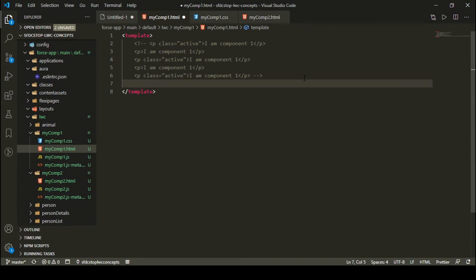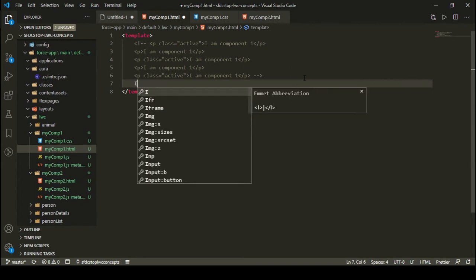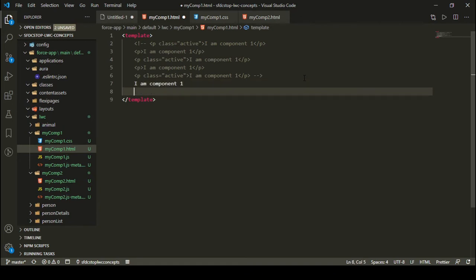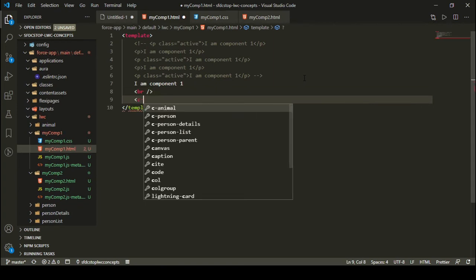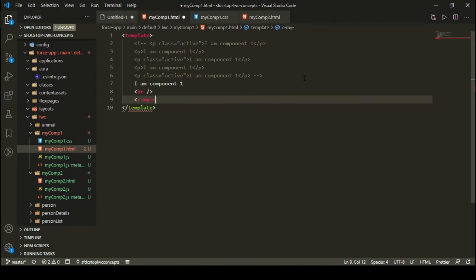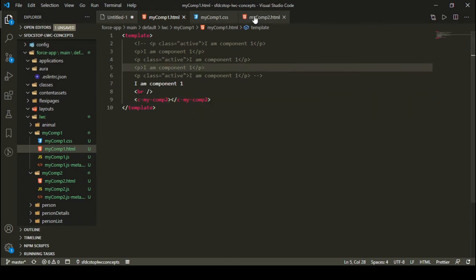So let's say I want to have a text which says I am component 1 like I had before, and then I have a br tag, and then I am calling my component 2. So in order to call my component 2, I can simply do c hyphen my hyphen comp 2, okay, and that's it. So in case you have a camel case name of your component like I have right here, my and then c in capital and then comp2, I need to replace that camel case with a hyphen when I'm calling my component inside my HTML, right? So I can refer to my component 2 as c hyphen my hyphen comp2.